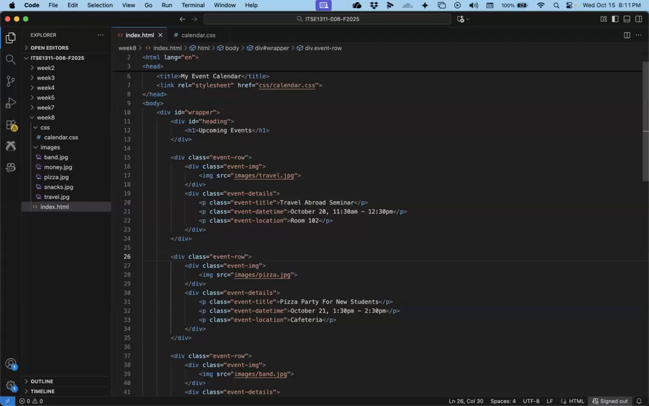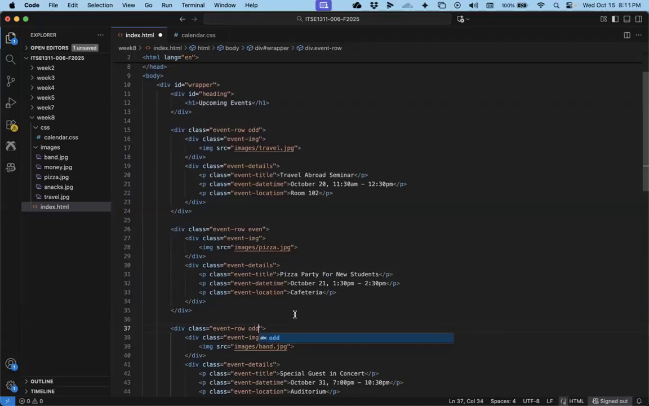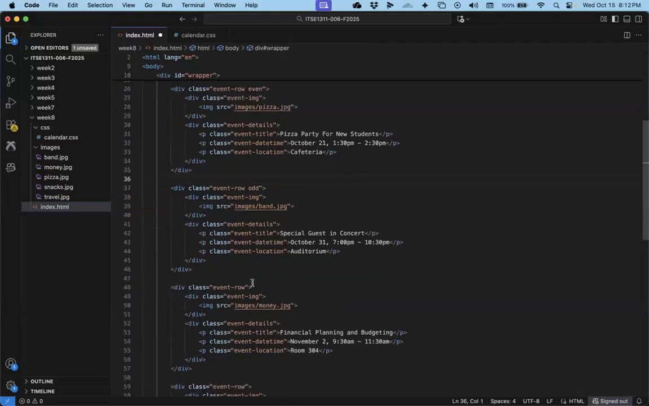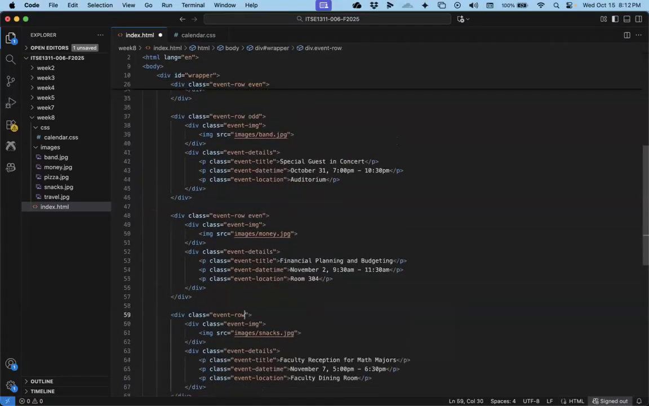Okay, so this is event row, and I'm just going to add a second class, space odd. The first one is odd. Okay, whoops, that's the second one. Here's the first one. First one is odd. The second one is even. The third one is odd. And so now by doing this, I have 2 class names. So this class is event row and odd. So now the element has both class names, and so I can address each class individually, or I can address them together.